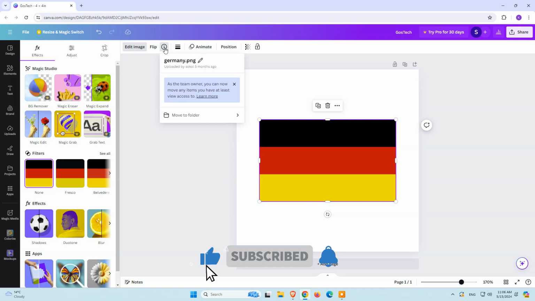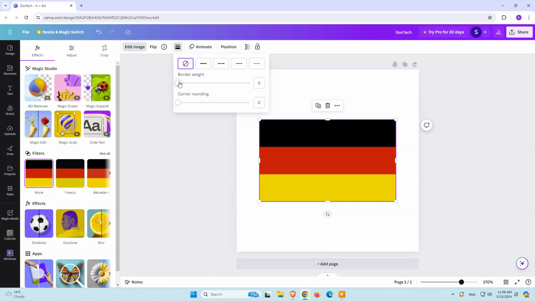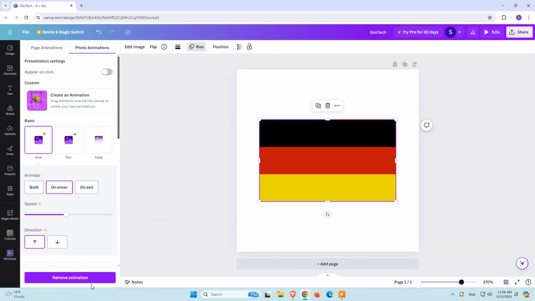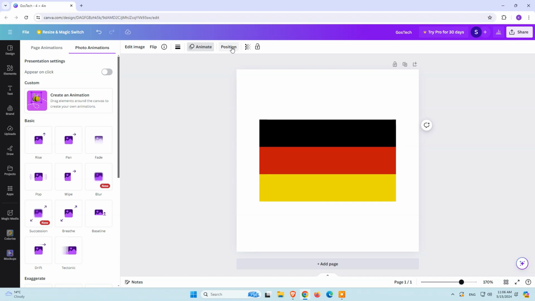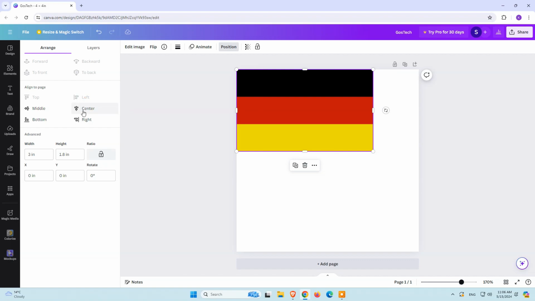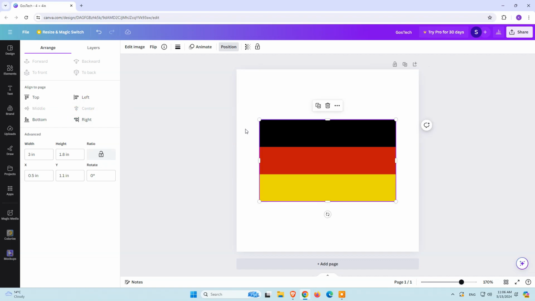This is information about your layer. This is border style of the layer. Animate option, to animate the layer. Position of the layer, where do you want your layer to be on position? Then you have transparency of the layer.